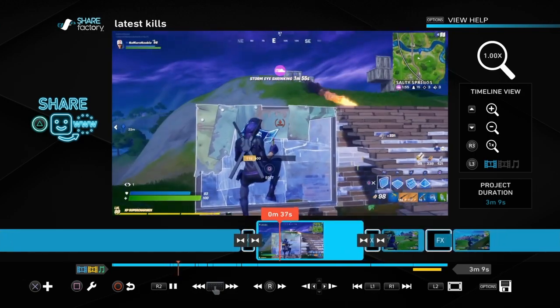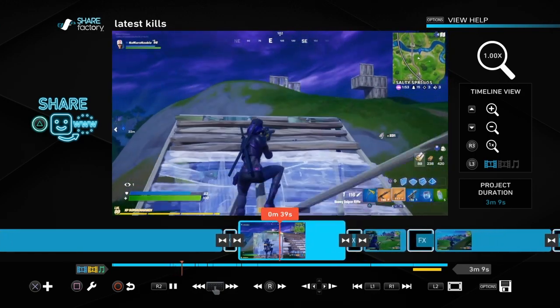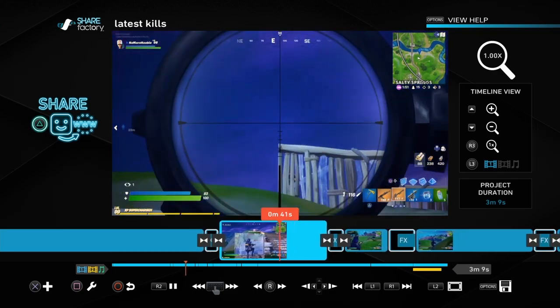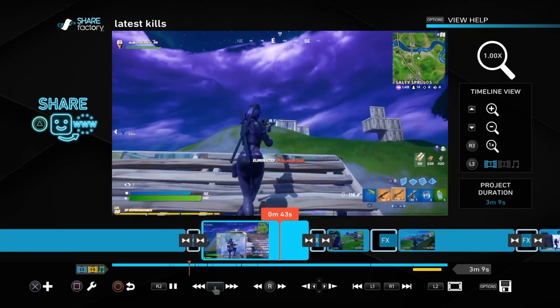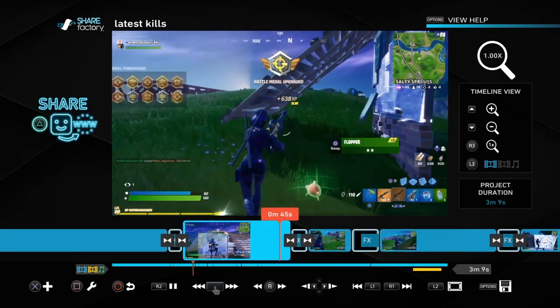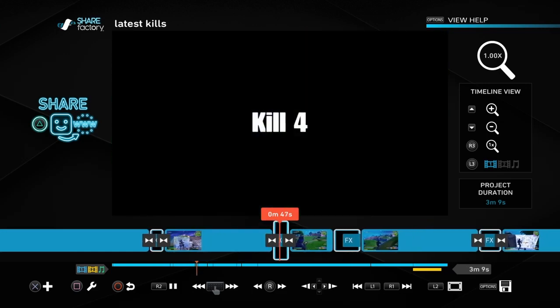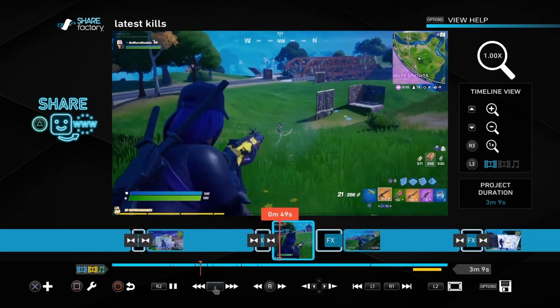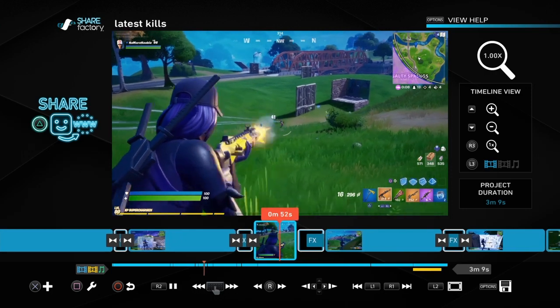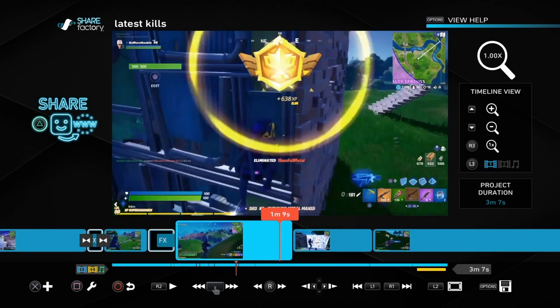But you see on this bit here, I've got the clip, and it's a relatively short clip, and then it just goes into a sort of kill 4, fades in, fades out again. Okay, so that's what we're aiming to do on this one. Now we're going to go straight into how to do the next clip.